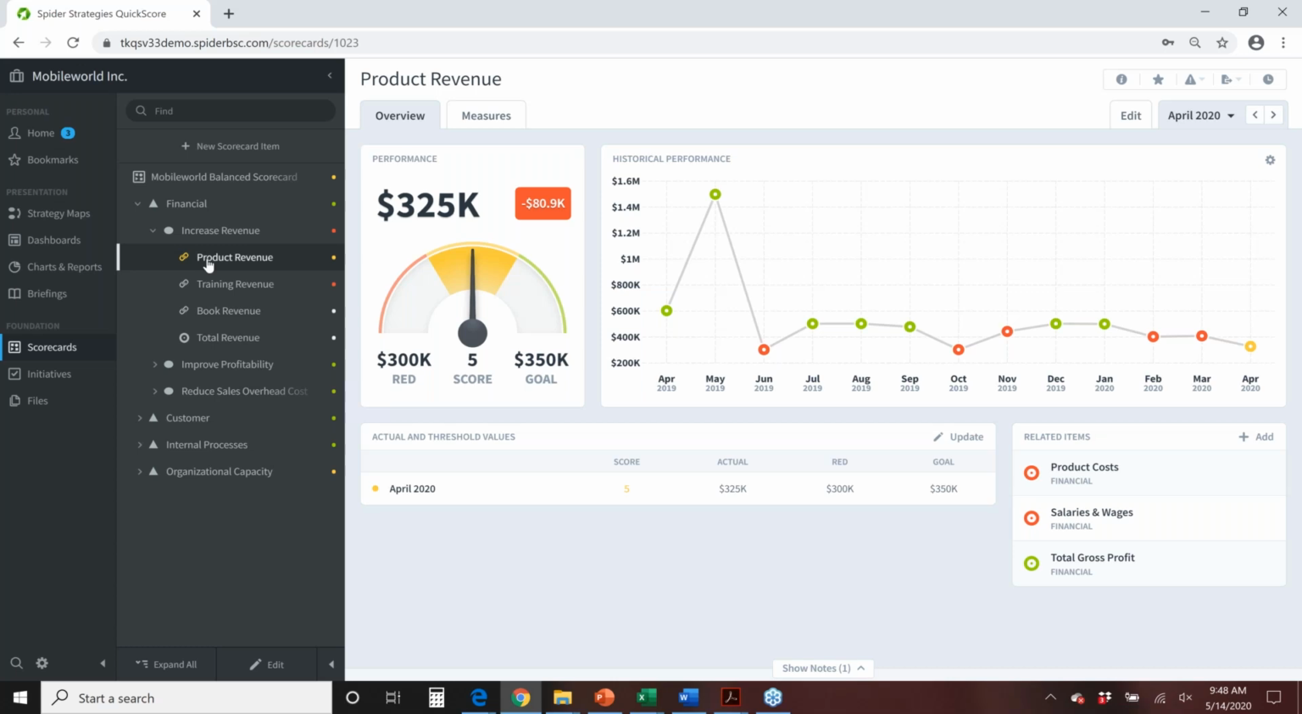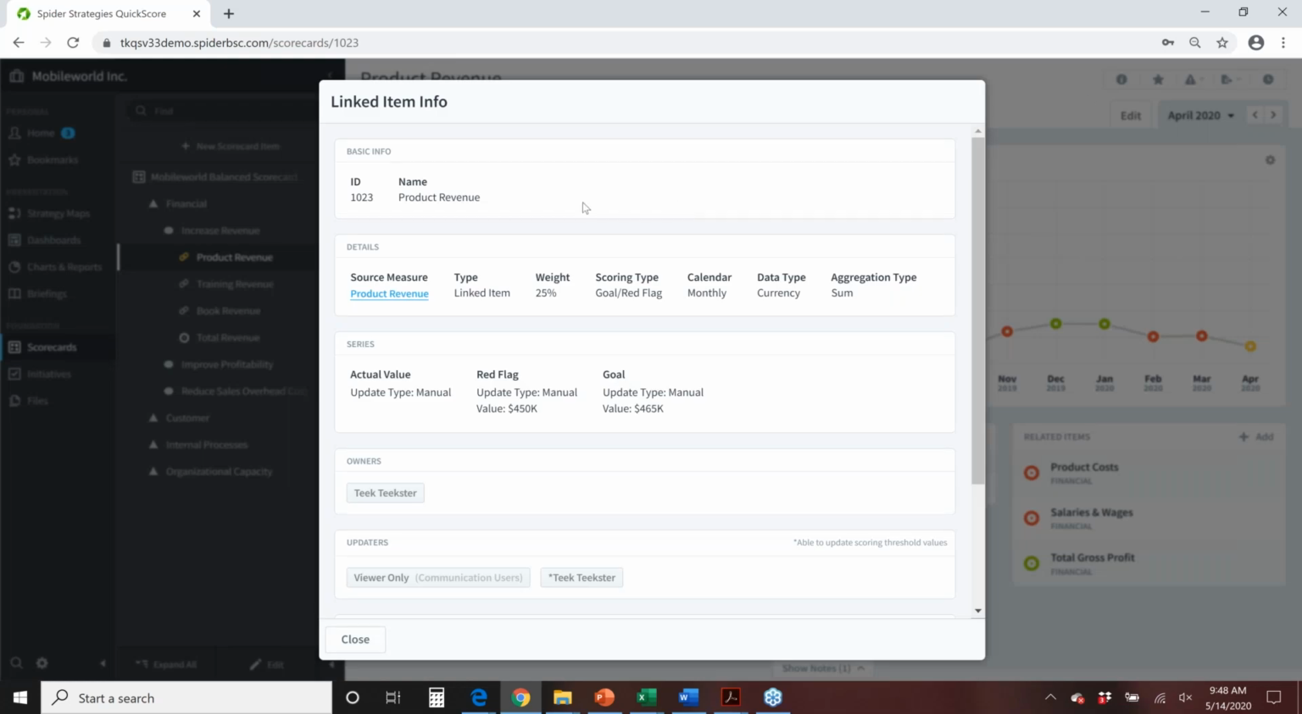We're linking to it. So if I click on product revenue and go back up to the info button, remember the info from earlier, we'll go to info and say, well, okay, what's the details here of this measure? And it tells you right up front, if the little 2 link icon wasn't enough, it tells you right here, this is a linked item. And as a linked item, it says, well, what's the source measure? Where is this really coming from?